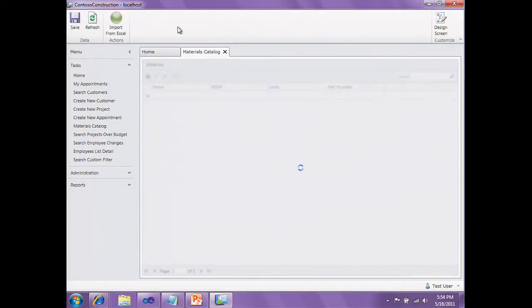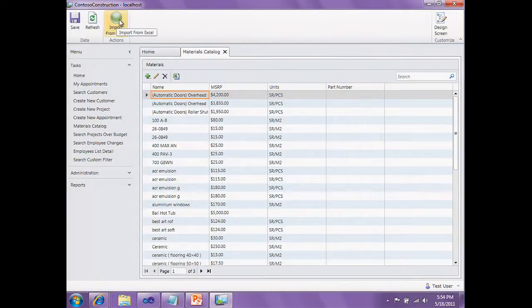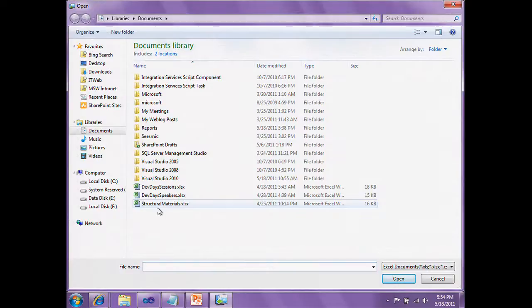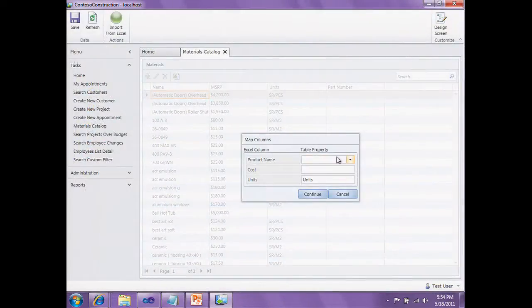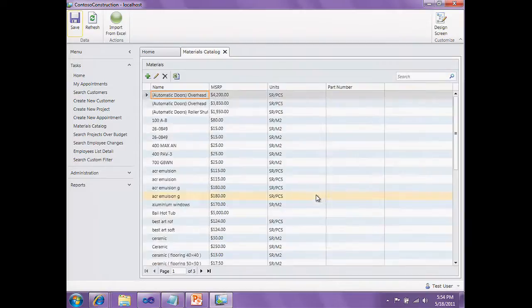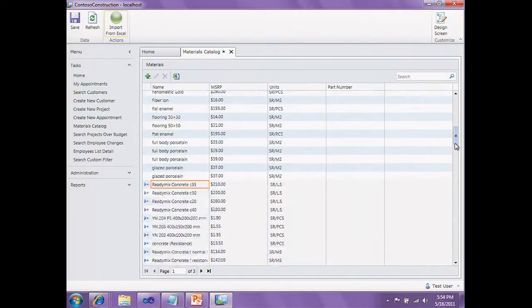Edit Materials Catalog. And now we've got this Import from Excel. I could have chosen an image for this. I didn't, I forgot. So I've got structural materials here, just some roofing materials and things like that. So here's the mapping dialog that we went through before. I'm just going to map this correctly. And now there we go. Got it all imported, right?